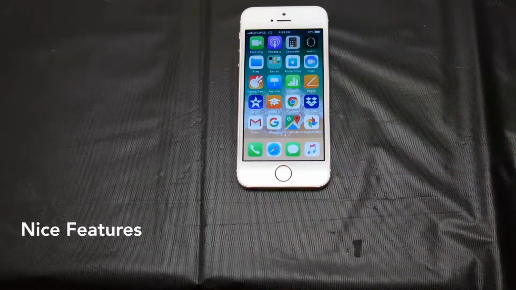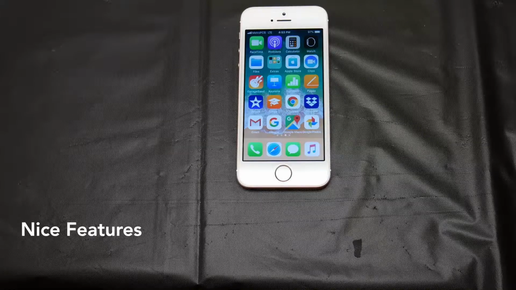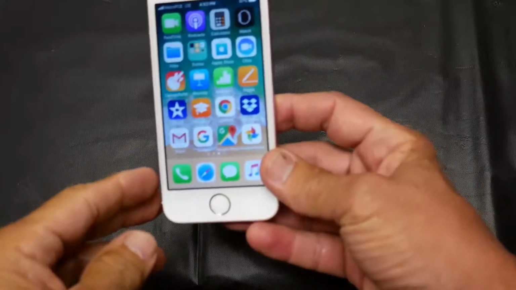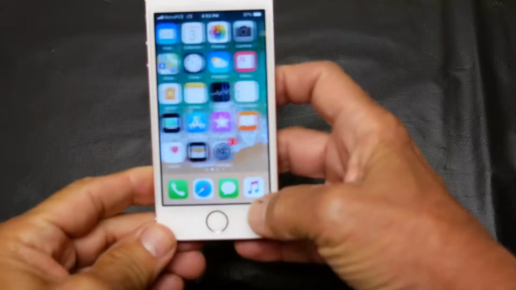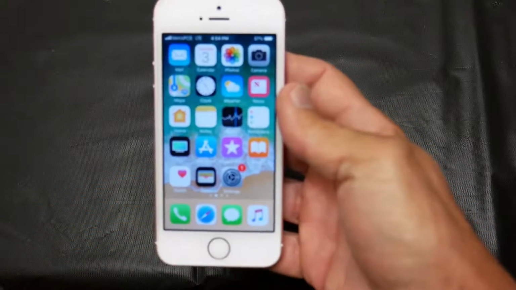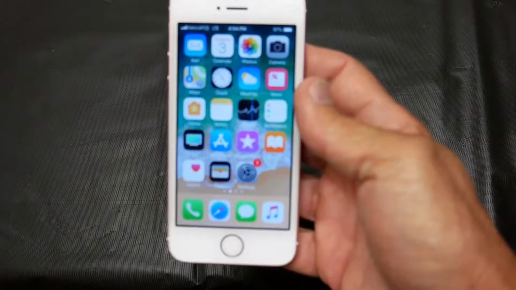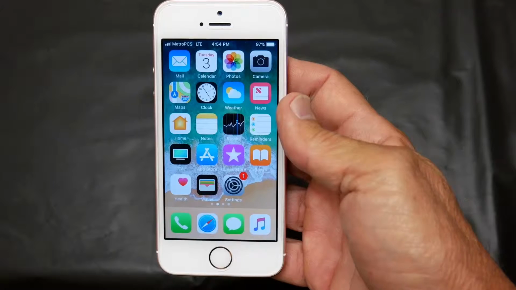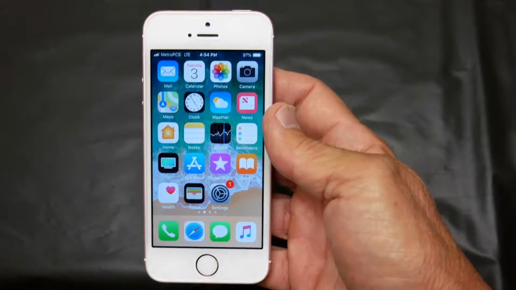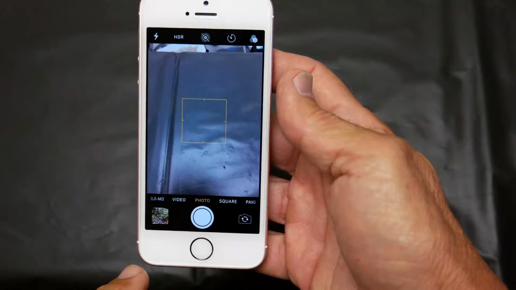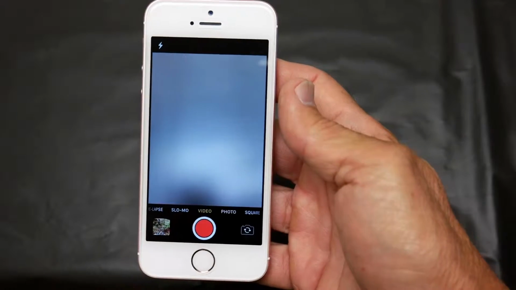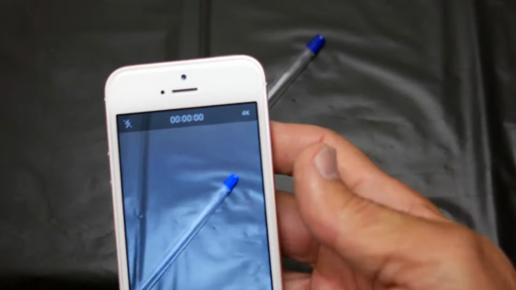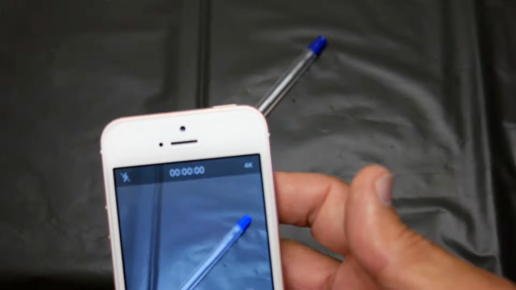It does actually do 4K video, which is one of the main reasons I got this phone, because it will do 4K video. And 4K video looks very good, and you can see a lot of details in 4K video. When you edit it, you don't really lose that much resolution. So if you go to the camera here, and we do video, you can kind of see what it looks like there. Like I said, it does 4K video.